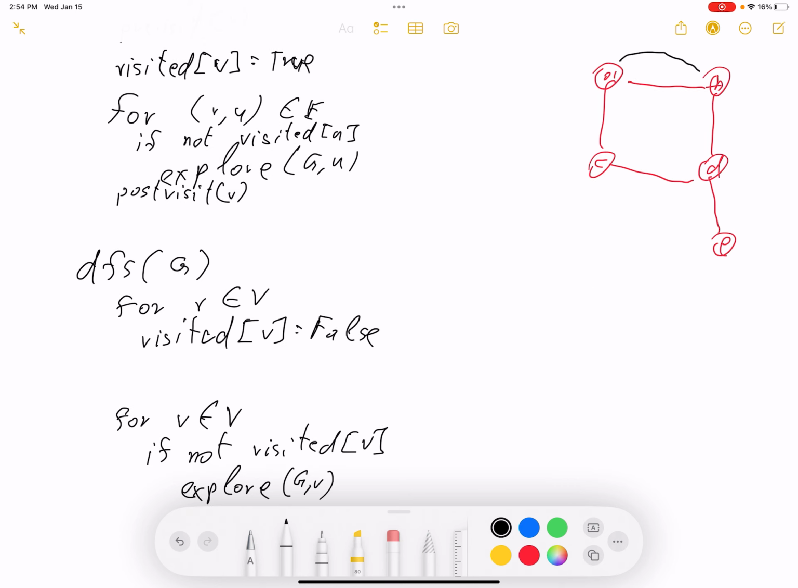I'm going to go to B. B is going to look back and see that A exists, but we're not going to take it. So from B, we're going to go to D. D is similarly going to say that B exists, but we're not going to take it. Instead, we're going to go to C. From C, we're going to see A. And we are not going to take it.